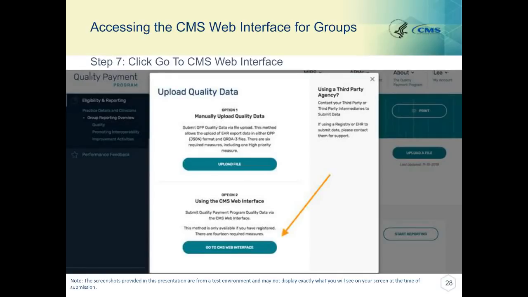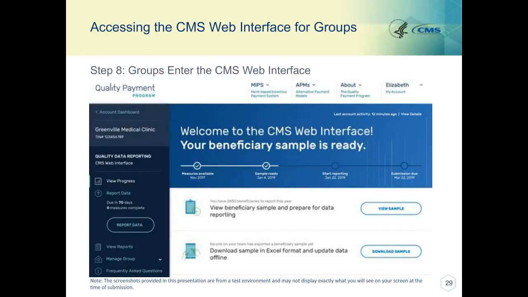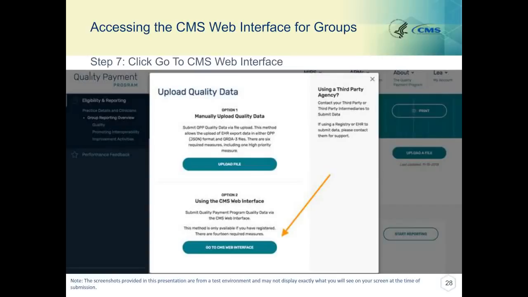The Upload Quality Data pop-up will be displayed. Under Option 2, you will see the Go to the CMS Web Interface button. Only those users whose group practice has registered for the CMS Web Interface will have this selection. If your group practice is not registered for the CMS Web Interface, you will not see this button. Next, click on the Go to the CMS Web Interface button. Next slide, please.